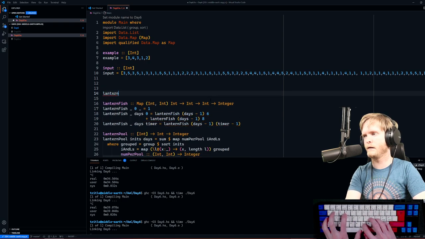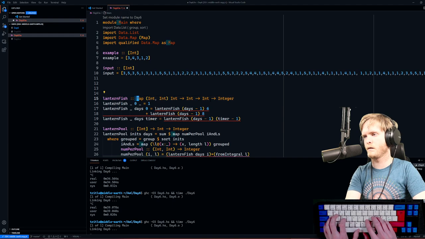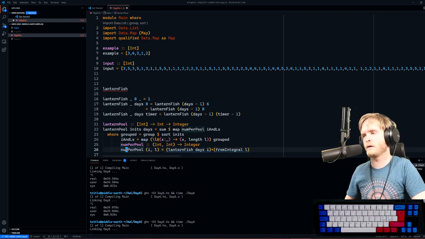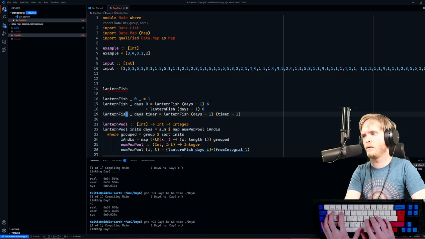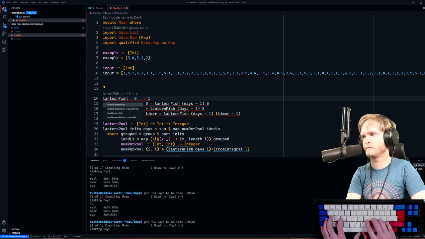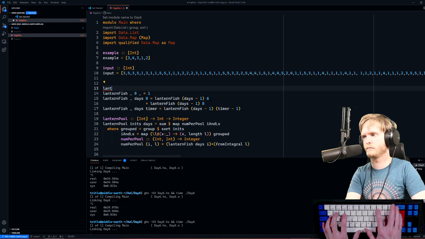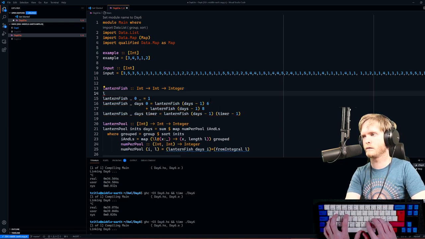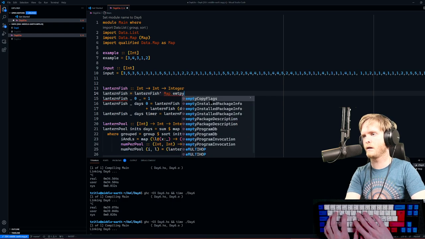Okay, now lanternfish. So it's actually gonna be here, lanternfish. Okay, so it's gonna be fine. It's just gonna take, okay, so let's do it for the lanternfish. Okay, a lanternfish takes in an Int and an Int and returns an Integer. Now, lanternfish equals lanternfish prime Map.empty.